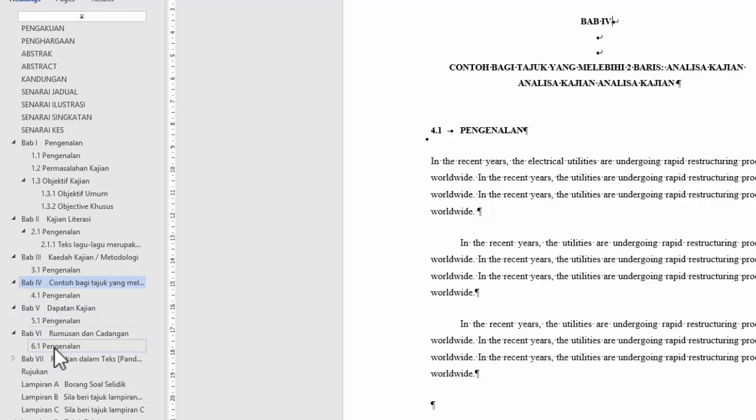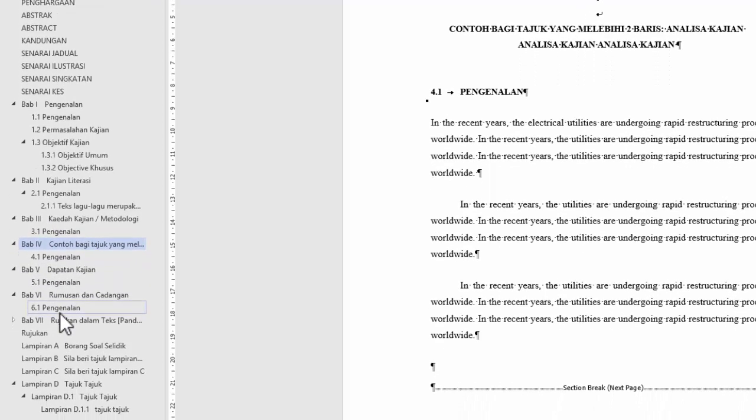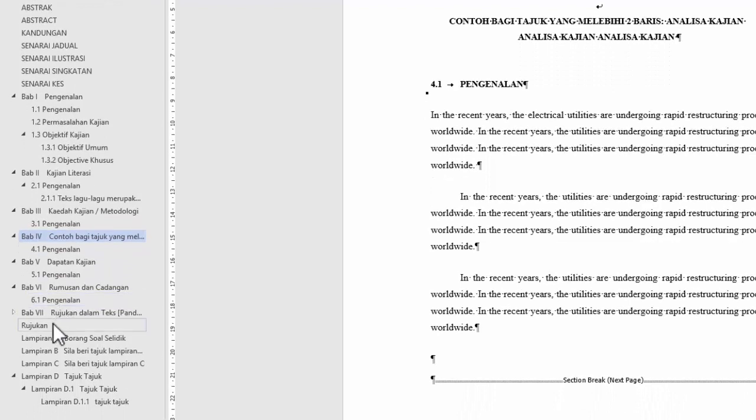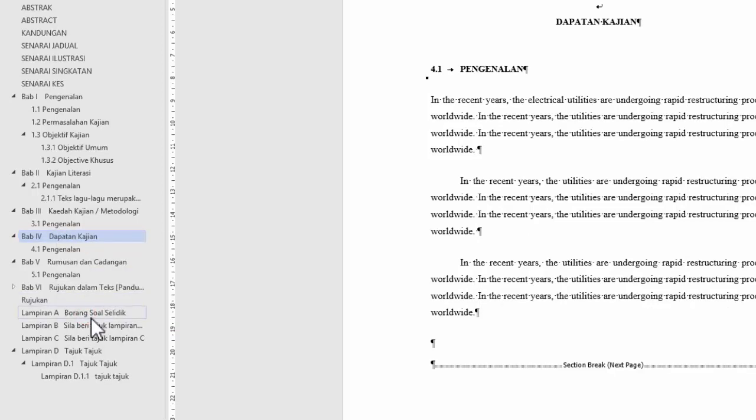So what you can do is simply delete the bab. Let's say this is what you want to keep: you want to keep dapatan kajian and rumusan. This one you don't want, so you just right click here and then you can delete the whole thing. It will delete the whole section and then bring up the next section as bab 4. So this is correct. You now have 5 bab.